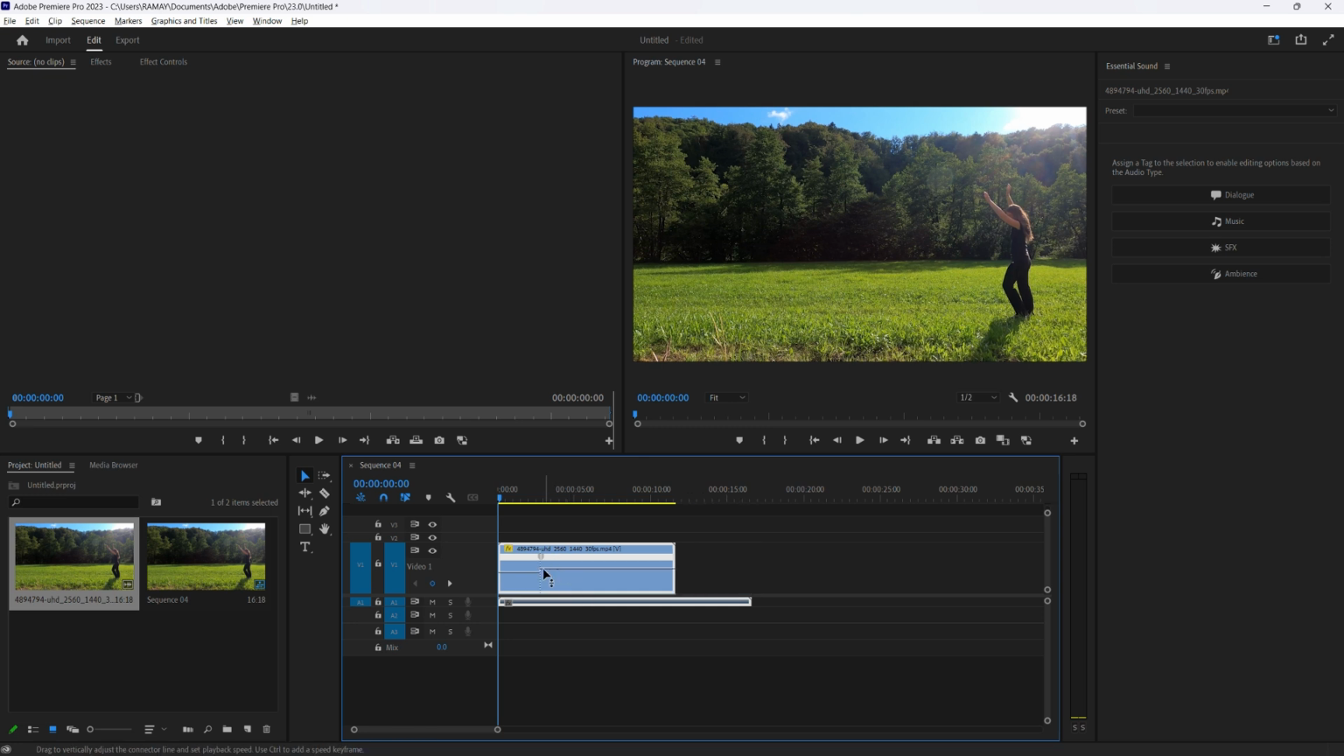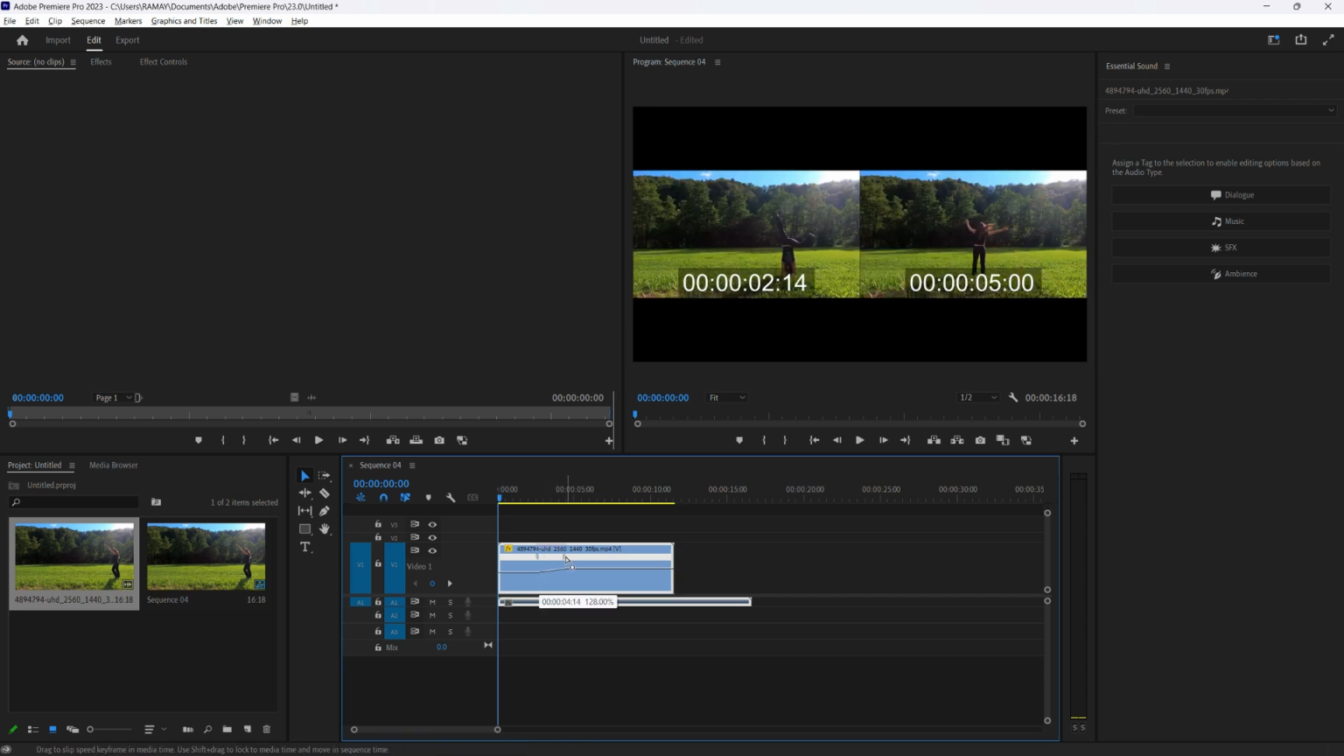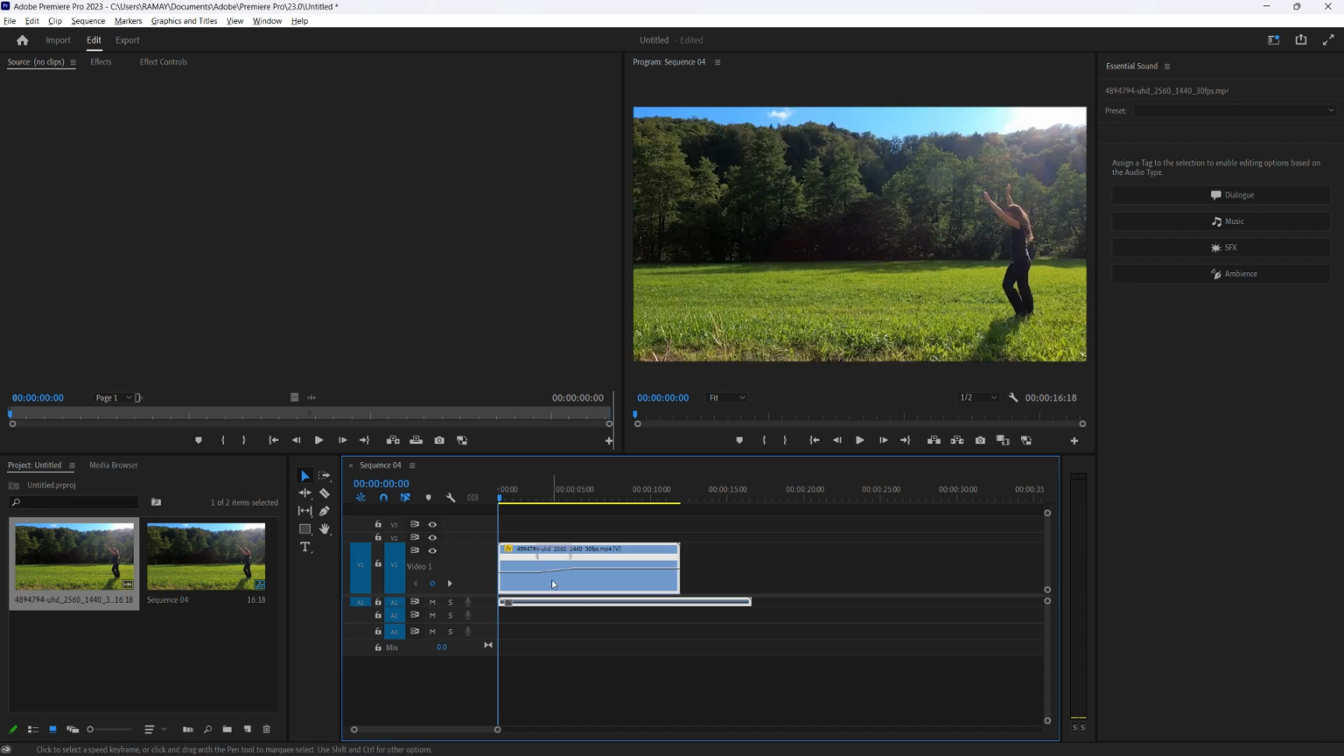Now, we have a speed change, but it's instant. To make it gradual, let's create a ramp effect by dragging the second half of the marker to the right. The further you drag, the slower the ramp effect. This will now give a smoother transition between speeds.